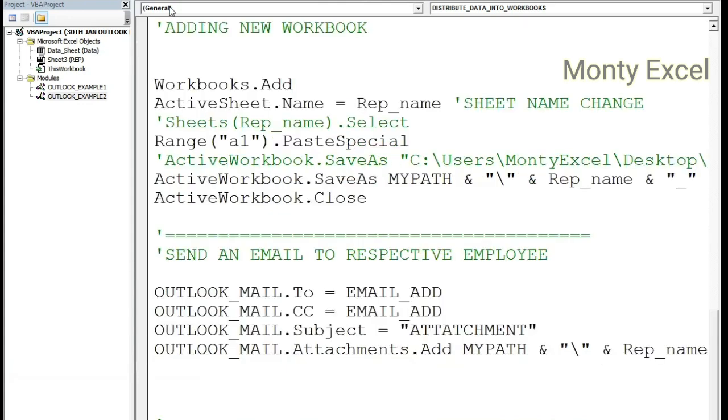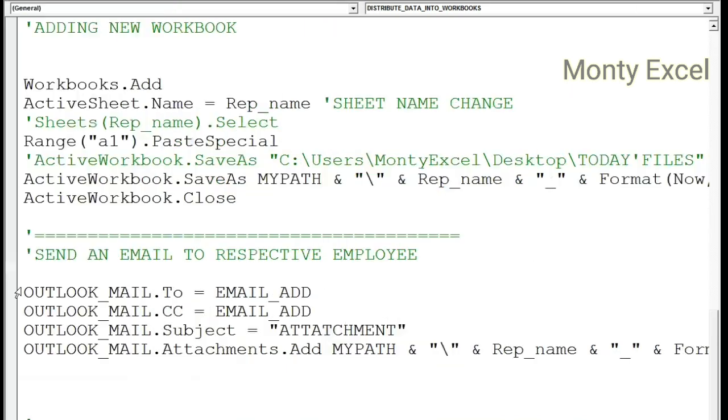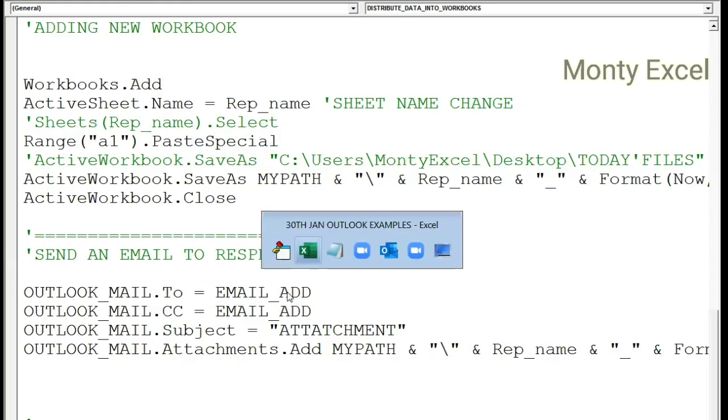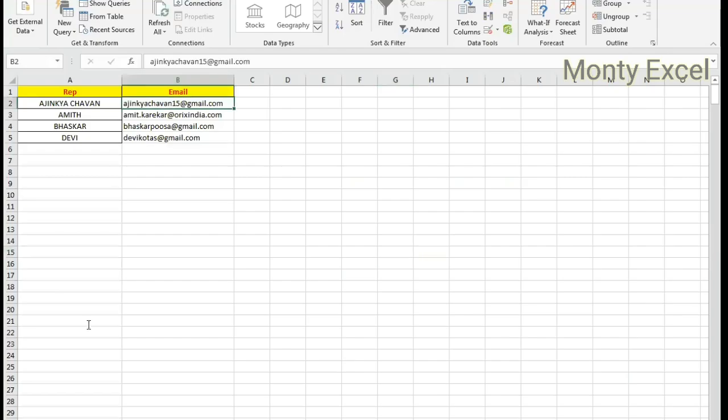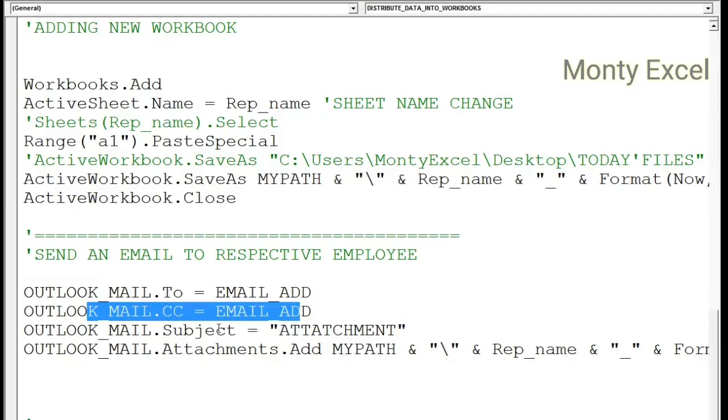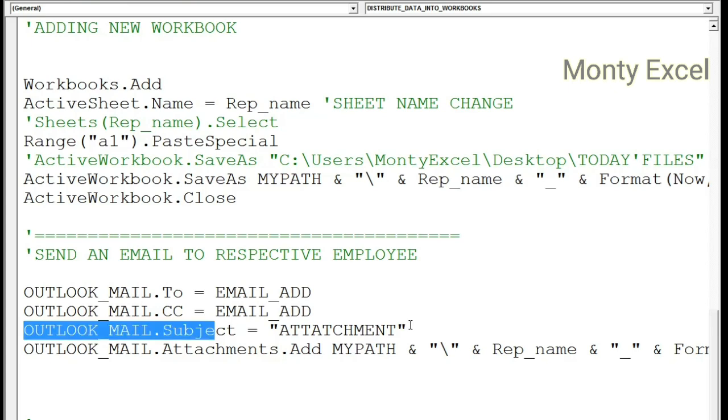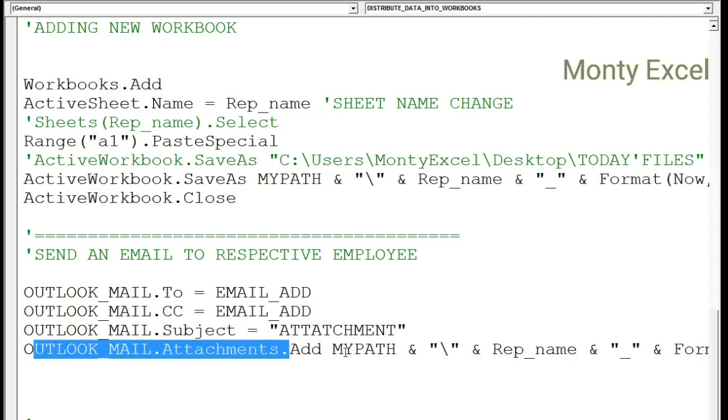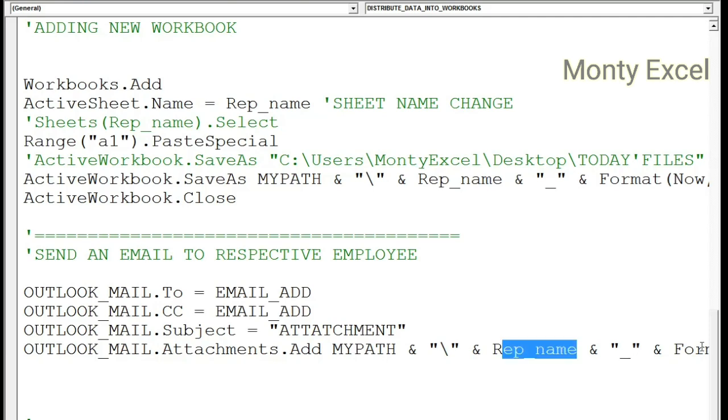That's it. Let me repeat this. First, Outlook mail To: whom you want to send the email, which I have in my Excel. To whom you want to CC, I'm giving the same stuff because I don't have another alternative email. Outlook subject, I want to give a default, attachment or something like that. Then Outlook mail Attachments.Add, I want to add my path where the file name is there and the format is all provided already, which is good. So now everything is done.